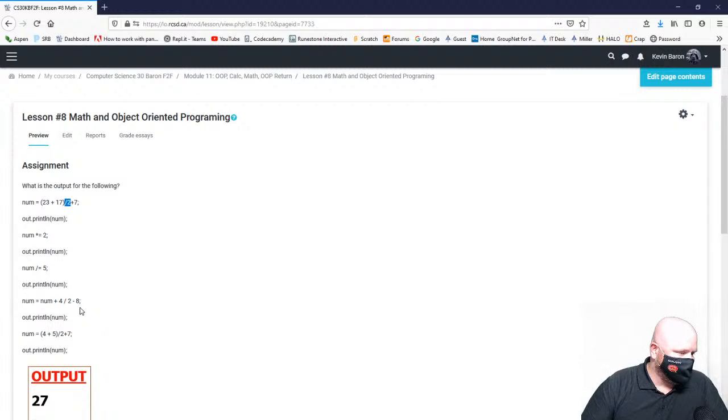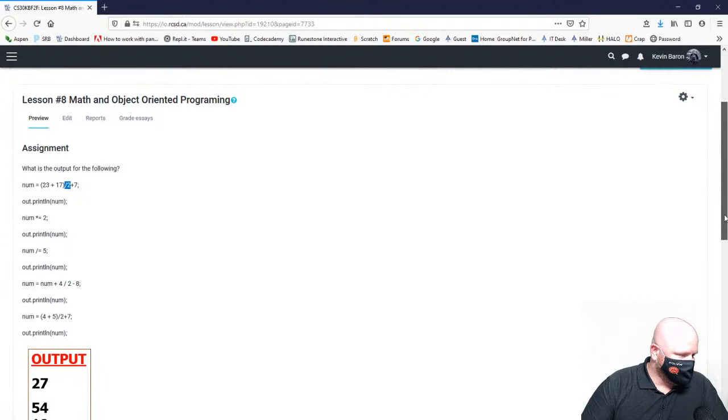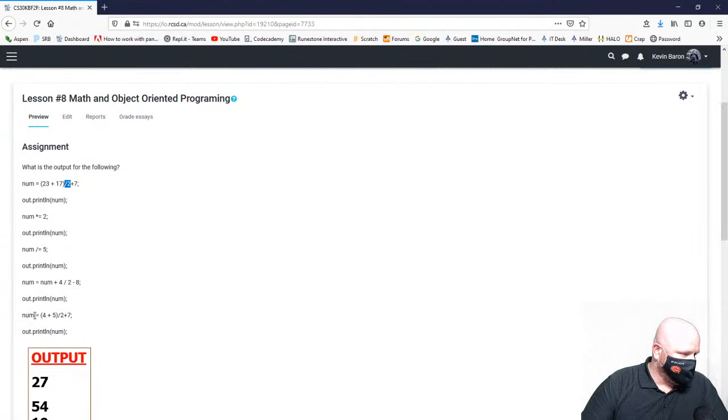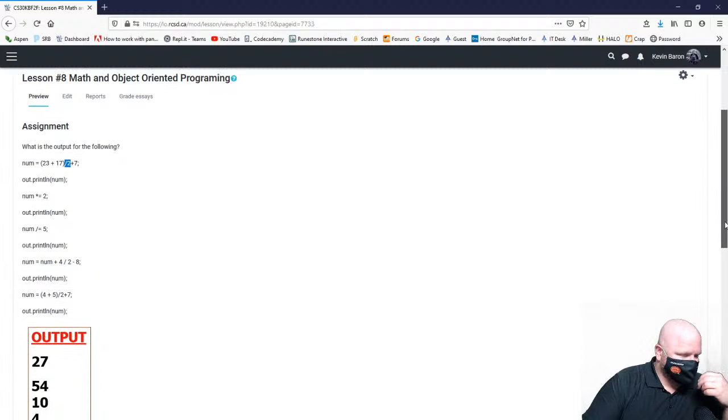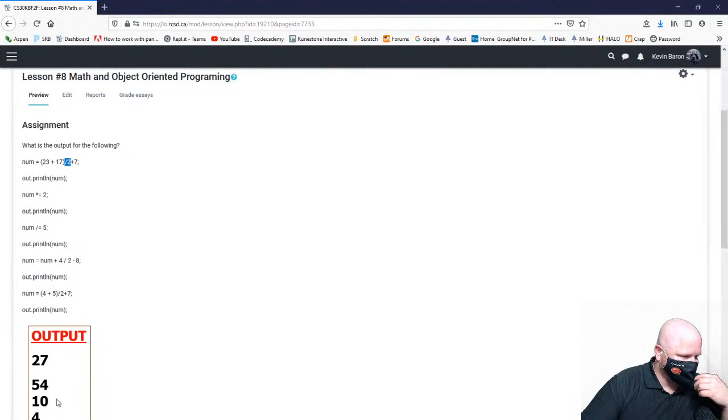Num plus 4 divided by 2 minus 8. We're going to do the division first. So we go 4 divided by 2 is 2. Num is 10, so we have 10 plus 2 minus 8. So that's 12 minus 8. That leaves us with 4. That should be the next one, okay? Num is 4, so we have 4 plus 5 is 9. 9 divided by 2 is 4, and then it drops the decimal, so we end up with 4 plus 7, which is 11. Okay, so the last value of num is 11.